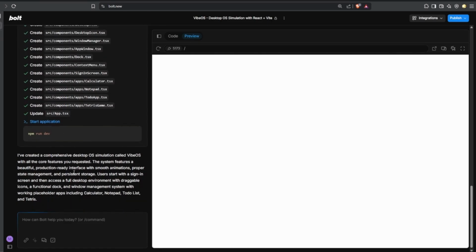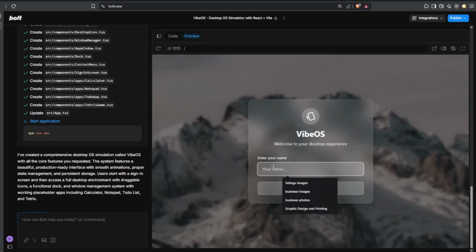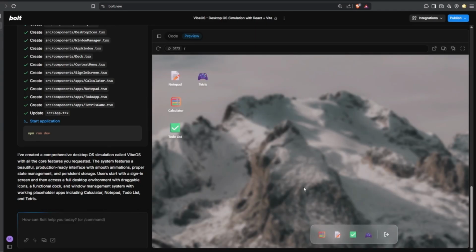Let's actually test and see what we have. Let's add a name here. Let's say John, and I'm going to click sign in, and look at that. That is very, very cool. I have the dock view here. There is logout, and there is notepad, calculator, to-do, Tetris game.